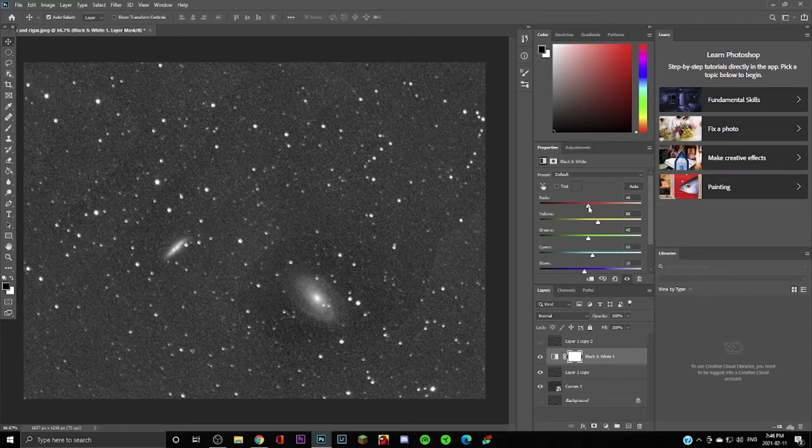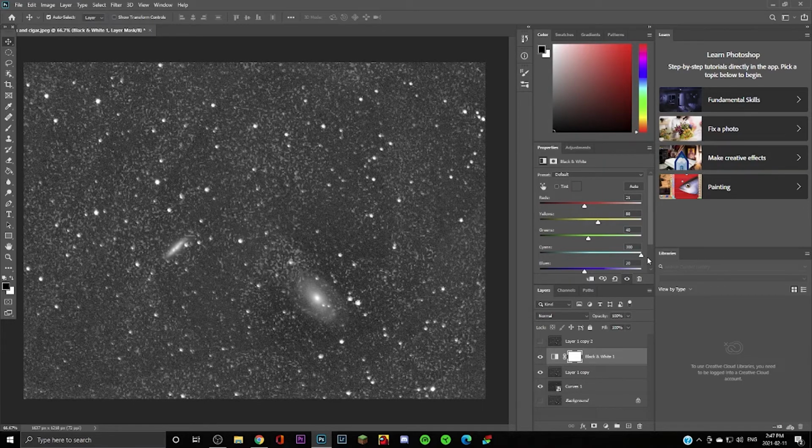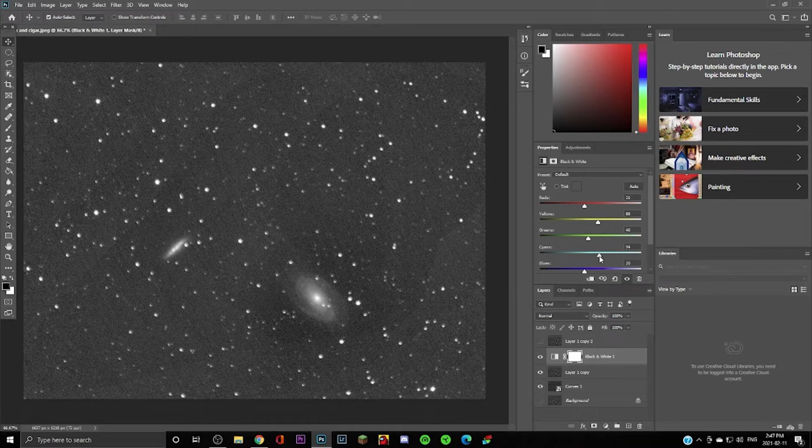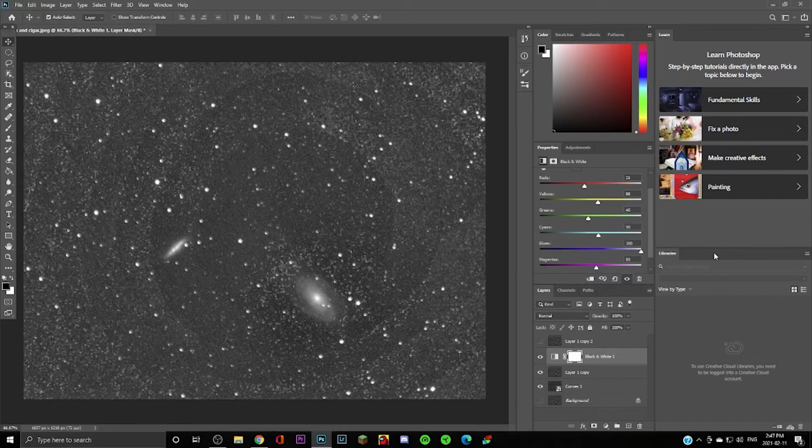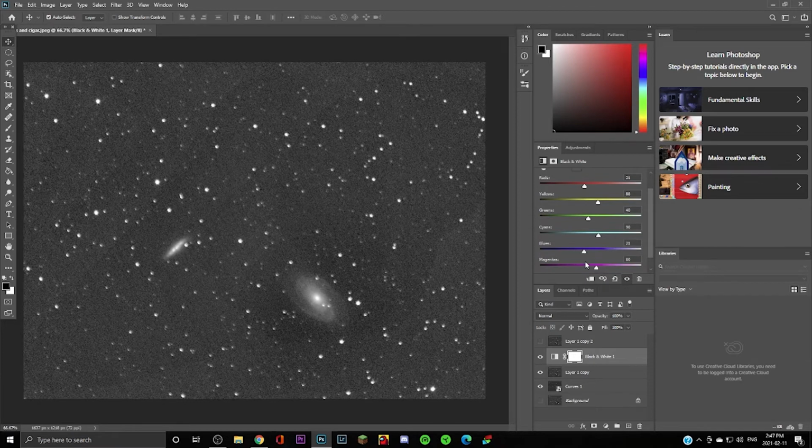Now you don't want to go too harsh on some of the stuff. As you can see, look at how much noise comes out with the cyans. So we're going to bring the cyans down so we just get a balanced out, like some average noise. And then our blues are normally where a lot of noise comes in, because blue is subject to more noise. Magentas, I like to leave it around 80, because that seems to be good for me. But depends what you like.